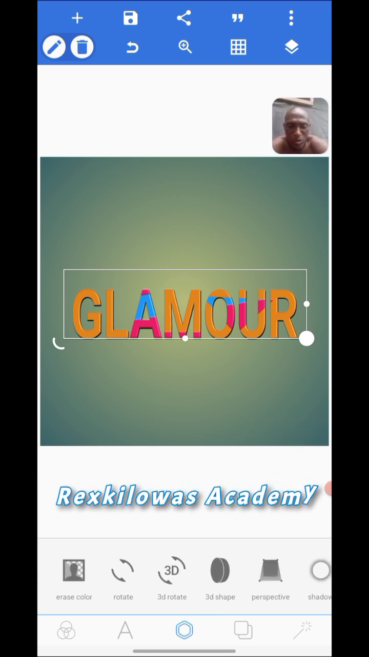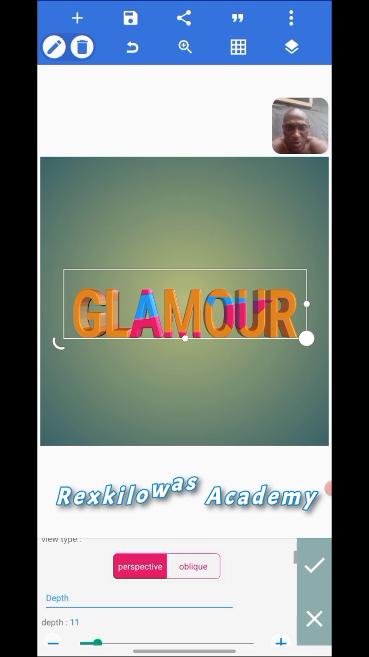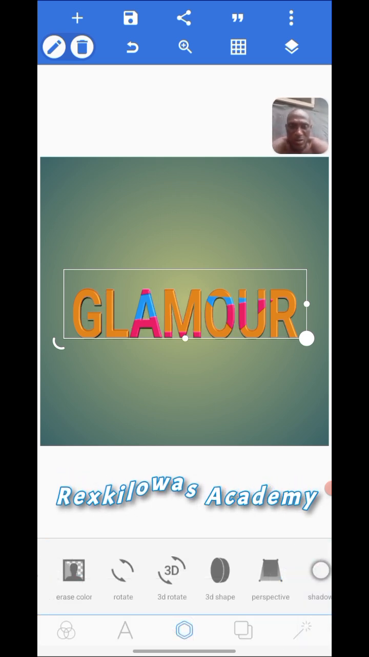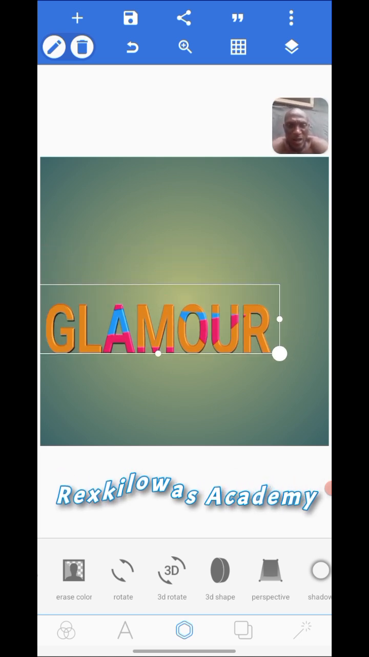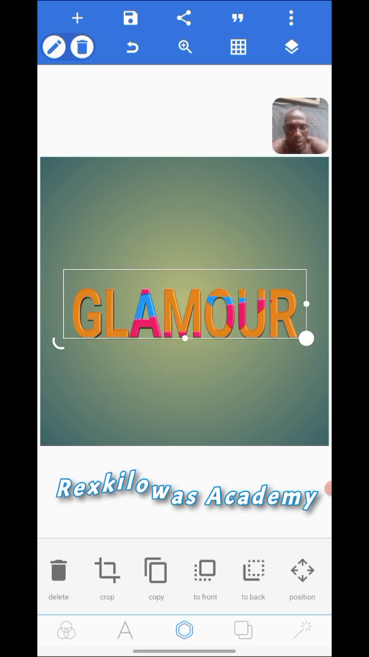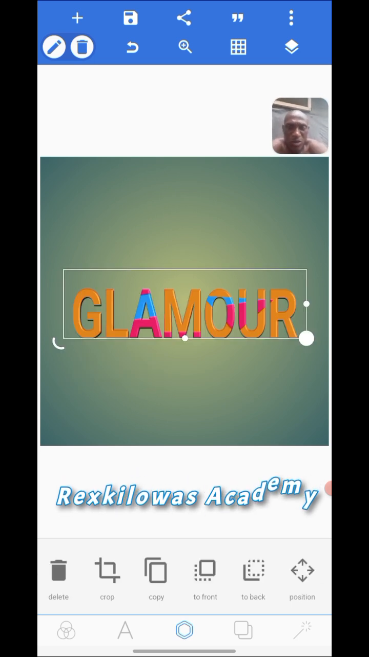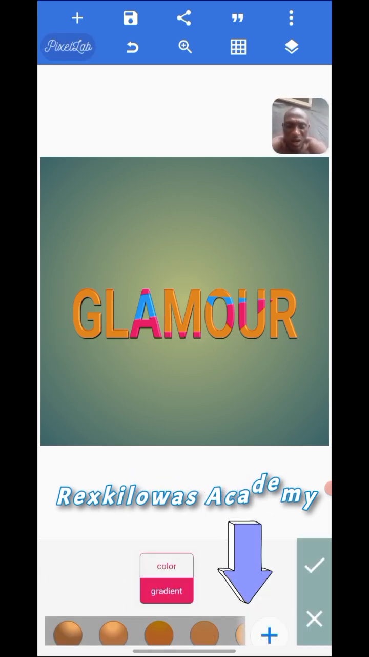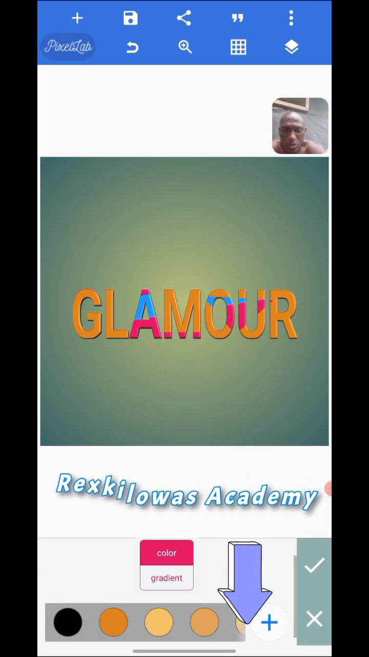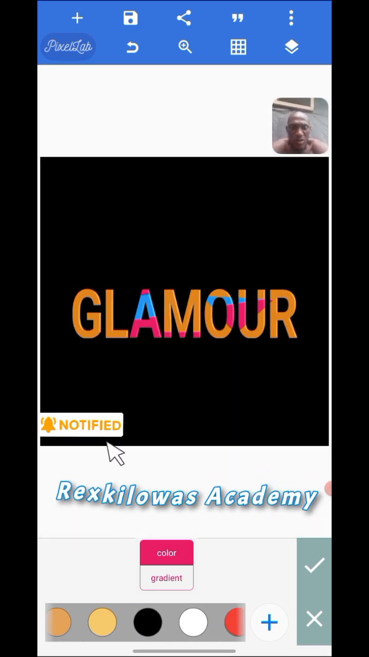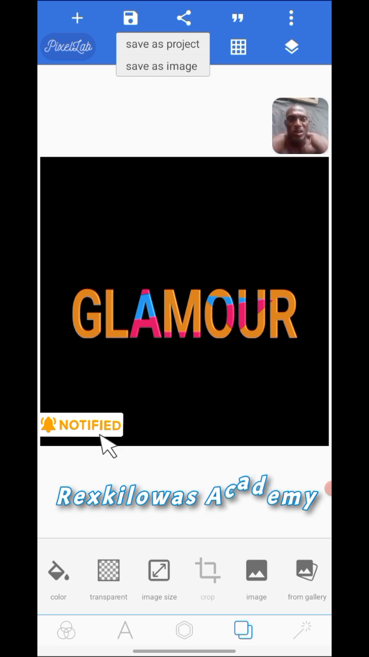So once you are done, go to 3D shape, enable it, reduce the depth, and OK it. Okay, so once you are done, you can either use this as a minimalist logo or use it as a full logo. So guys, once you are done and you see that the logo is okay, before you start changing background, don't change background until you are finished with your design. Can you see? Then click on this icon at the top to save your work.